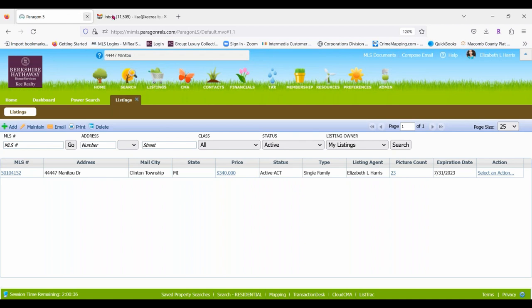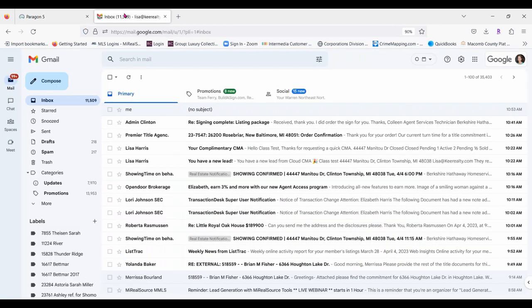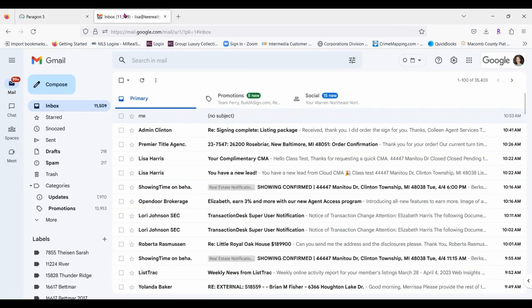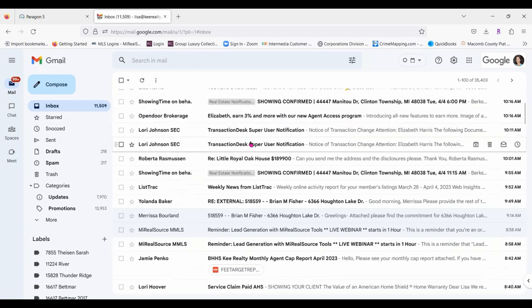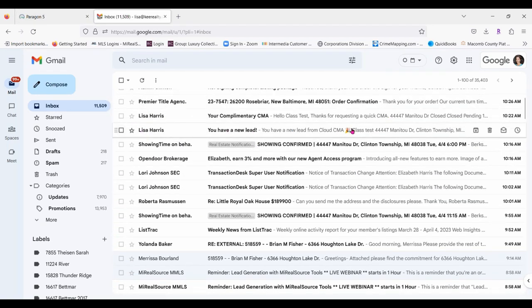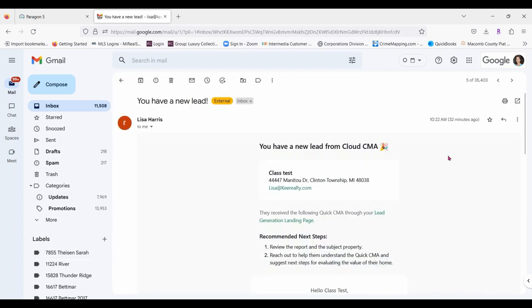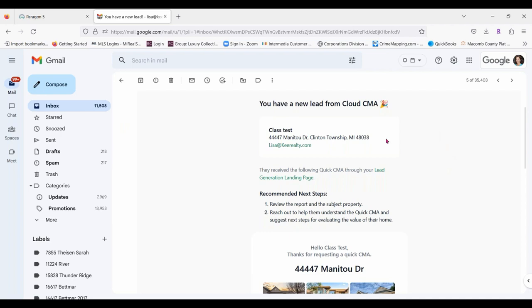Let's close that out. I do want to show you real quick in my email earlier when we did Cloud CMA. Another thing that you will receive is an email that will come through and show that you received something. So here it is. It says you have a new lead. If I open this up, it tells me that this is a property address and this is their email address. If they have a phone number, a name, whatever else is in here, it will show.